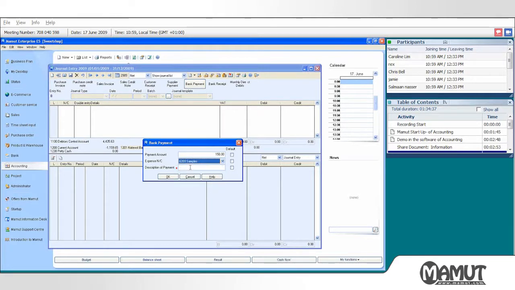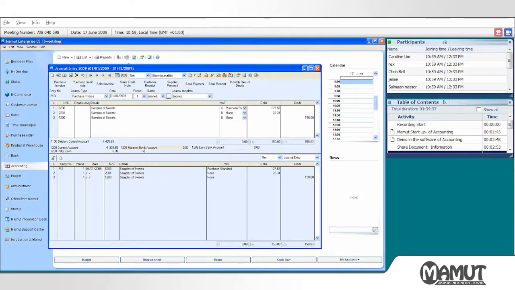Maybe this is for samples. I can then put in a description. So samples of sweets, as we're running a sweet shop. You click OK. It does the journal for you, so I didn't have to think about the journal, and obviously I can then go through the same routine of transferring it.